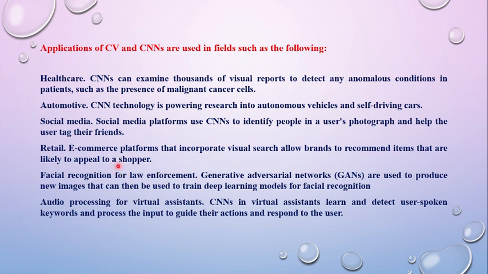And facial recognition: after coming of corona, a lot of things are going under wearing a mask, facial recognition, everything. Here, these are used to produce new images that can then be used to train deep learning models for face recognition. And audio processing for visual assistants: assistants can learn and detect user spoken keywords and process the input to guide their actions and respond to the user. So these are some of the applications of the CNN.